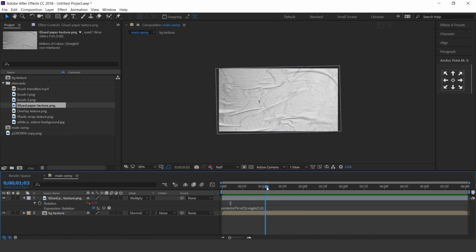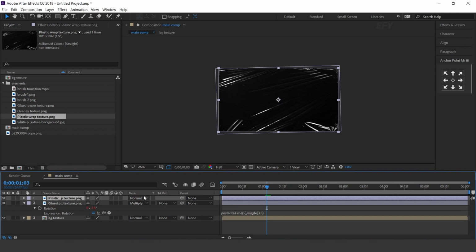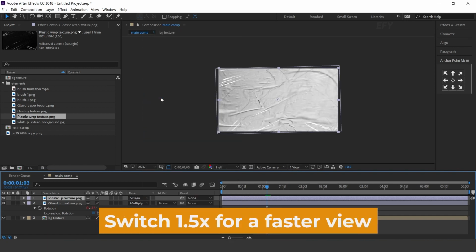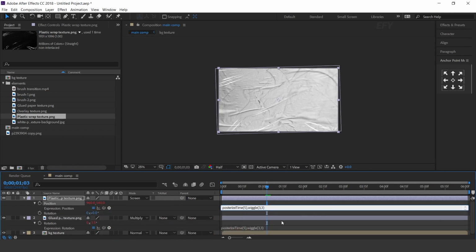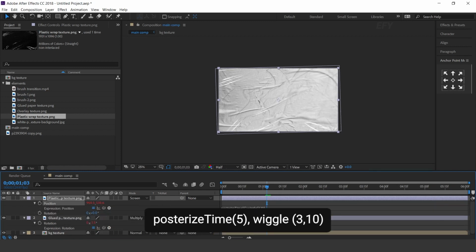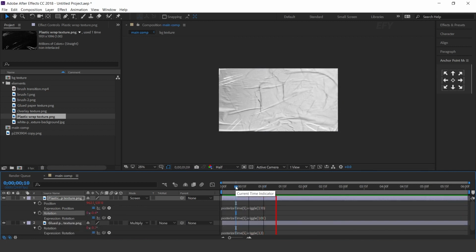Perfect. Now drag plastic wrap texture image into the timeline. Change layer mode to screen. Then also apply the posterize expression on position and rotation. Perfect.